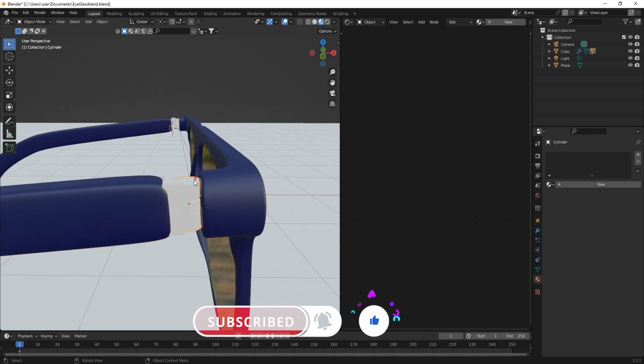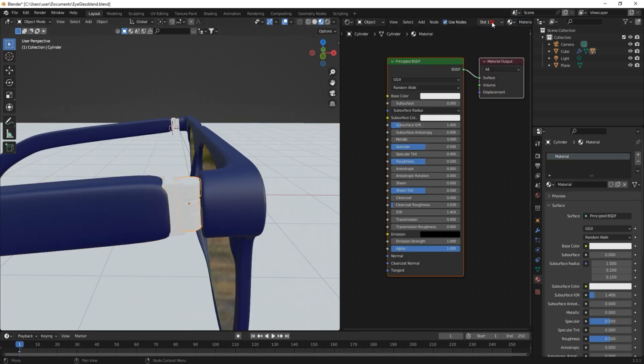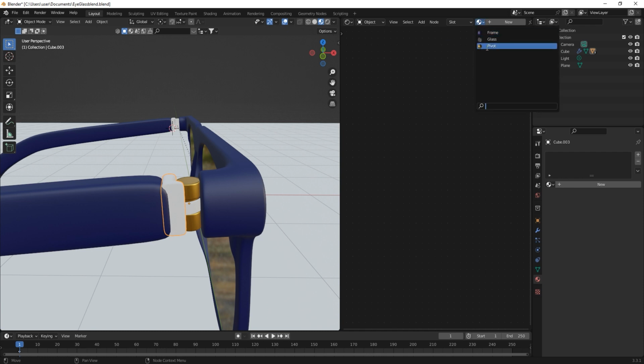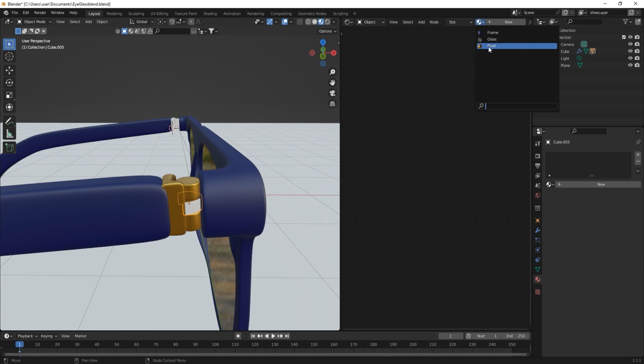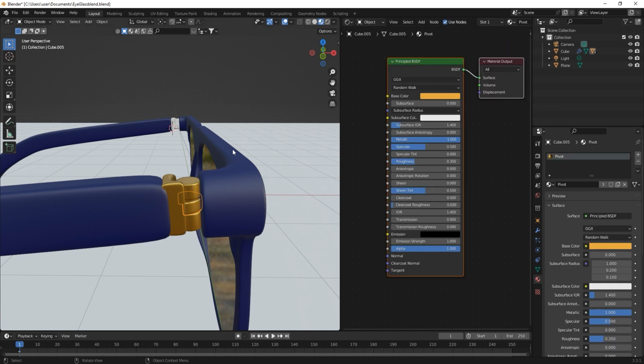Let's make this part golden, and let's call it pivots. So let's bring the color down to something like this, increase the metallic and bring the roughness down. Let's make the roughness 0.35. Let's do the same thing for here. Select the pivots, and same thing for this one. Select the pivots. Okay, we have this.